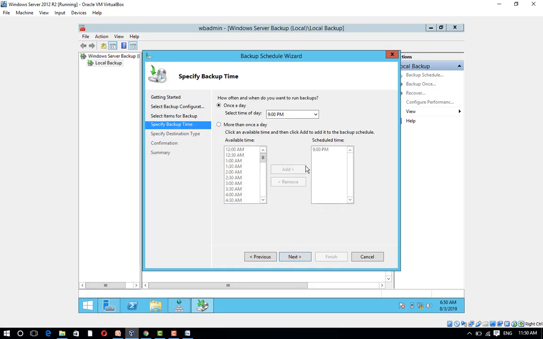Now you have to specify the backup time for creating a backup either once a day, or if you want to create the backup more than once, then you can select the second option and specify the frequency of the backup. Once a day, time 9 p.m. Click on next.